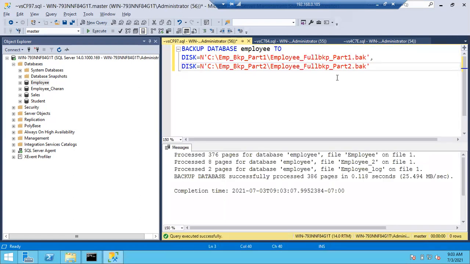You have to use this query, the same backup query only: backup database name. Usually for one file you will give DISK = file name.bak. For striped backups, you have to mention a comma and how many parts you want: DISK = another path.